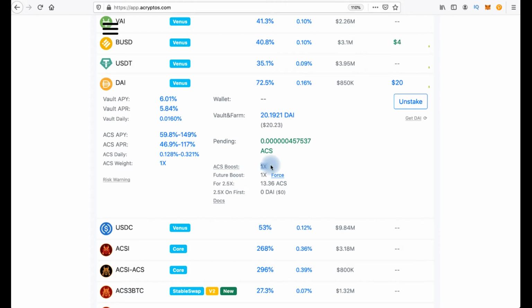Also, if you have a higher future boost coefficient, you can click the force button and then it will trigger a transaction, and if you confirm it, it will recalculate your coefficient. But I can't do it now because I have a coefficient of 1. For 2.5x shows how much we need ACS. In this case, it's 13.36 ACS we must have in the storage to achieve an increase of 2.5 times. And 2.5x on first, this means the amount in DAI that we need to provide to get the maximum coefficient. In my case, it's 0.